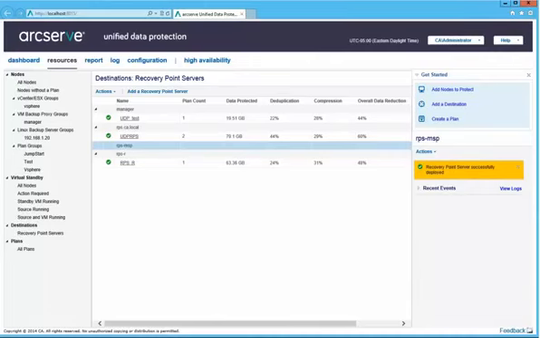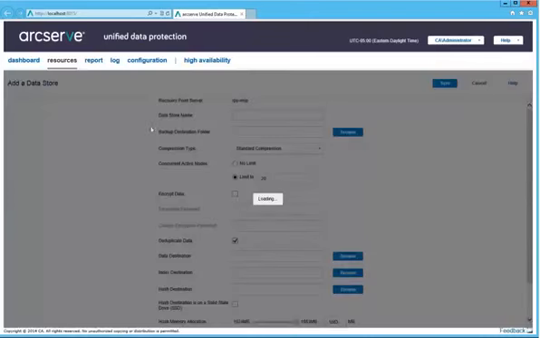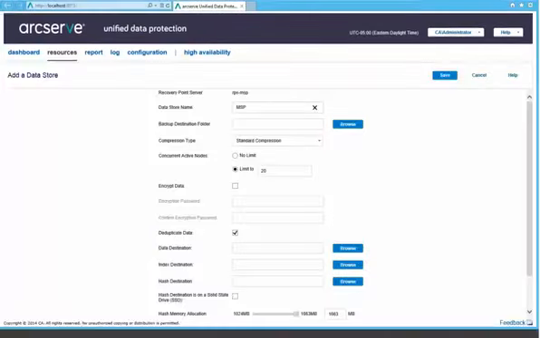The next step in the process is you need to configure a data store. So we would click the rps.msp server that we just added. Under the Actions button, we would click Add a Data Store. We would give the data store a unique name, so let's just call it MSP. And then you need to browse or navigate to a couple of folders to be the destination of your data.